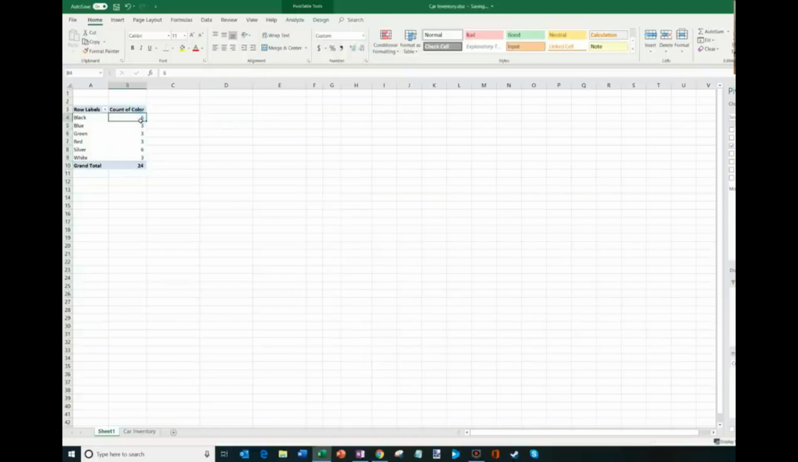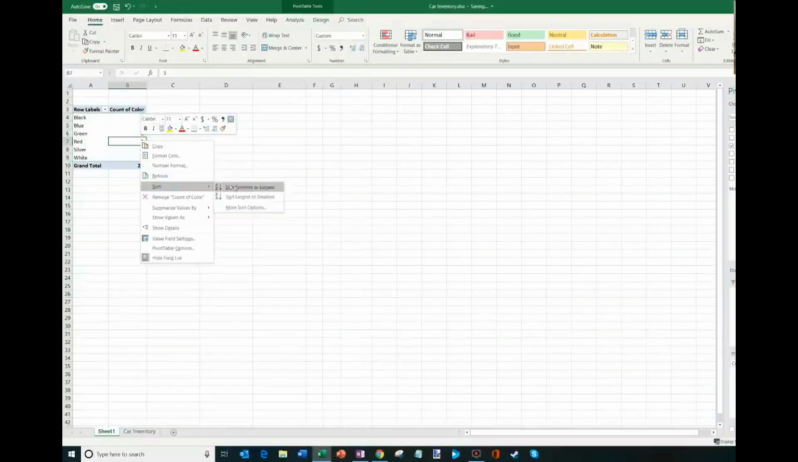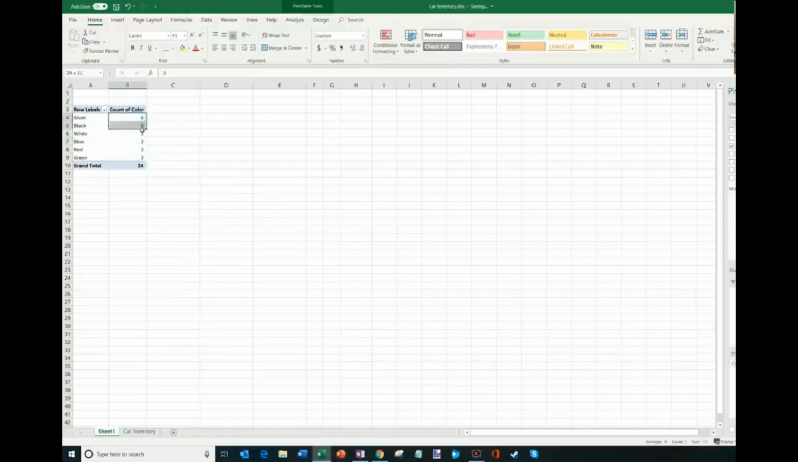So what you can see is I have 6 black cars, I have 6 silver cars. I'm going to sort this from largest to smallest again. So here you can see I have 6 silver, 6 black, and then 3 white, 3 blue, 3 red, and 3 green. But let's say I want to know the percent of silver cars that I have.